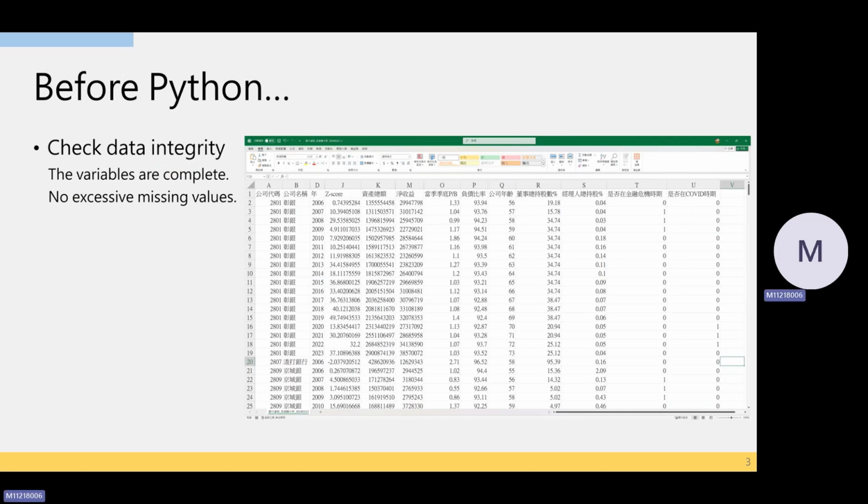Okay, before using Python for data analysis, ensuring data integrity is crucial. We need to verify that all necessary variables are present and that there are no excessive missing values. This ensures that the analysis will be based on reliable data. And you can see this is the data I will use in this demo. And it's like a panel data form.